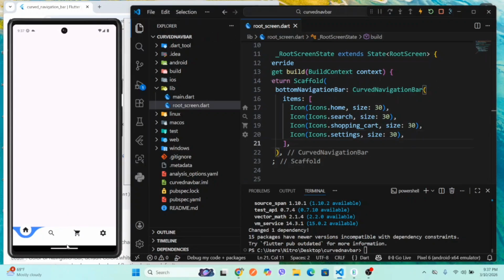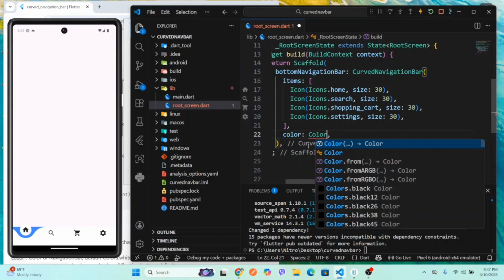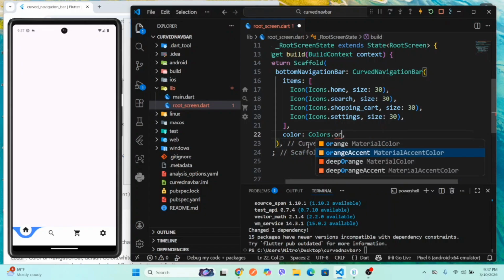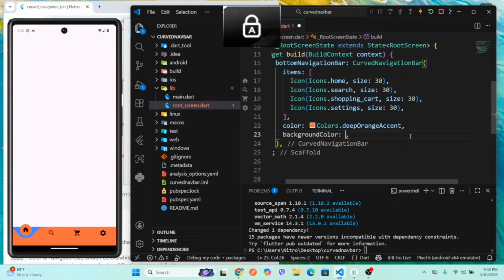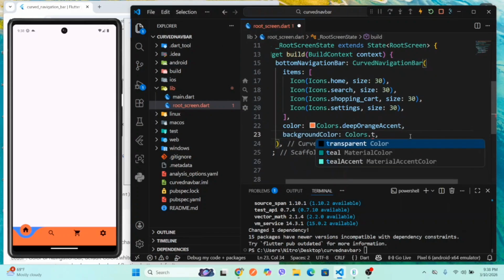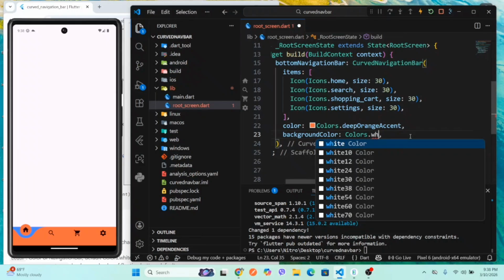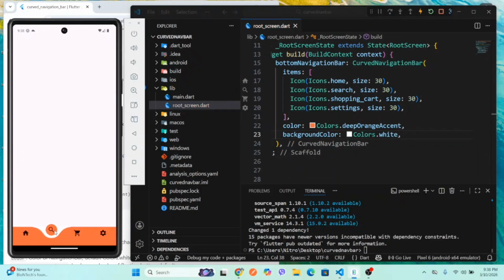Okay, let's change the color of this navigation bar. Over here, let's give the color, Colors.deepOrangeAccent, and it will change the color of this navigation bar. Let's change this background also. Give the backgroundColor, Colors dot. You can give transparent, or I'm going to use the white color. Okay, perfect.